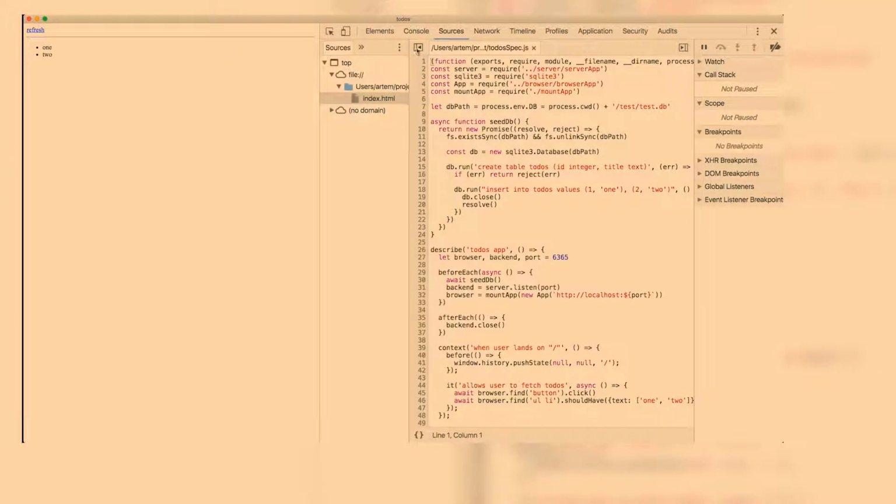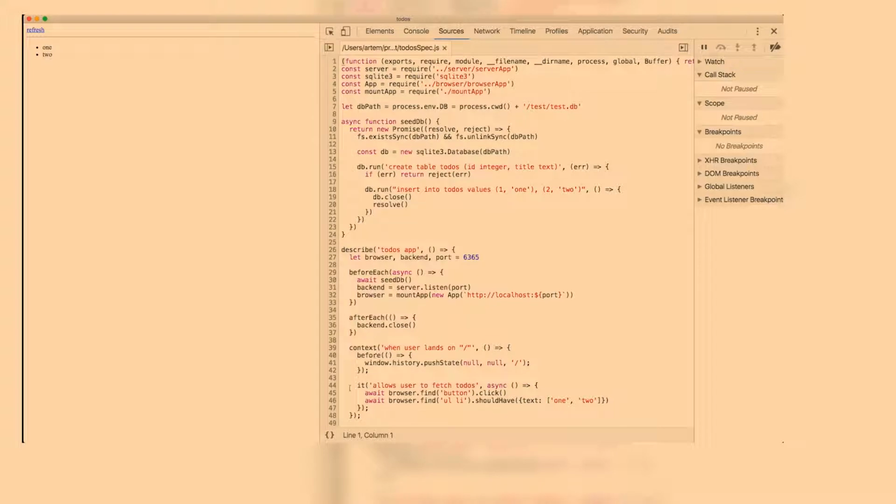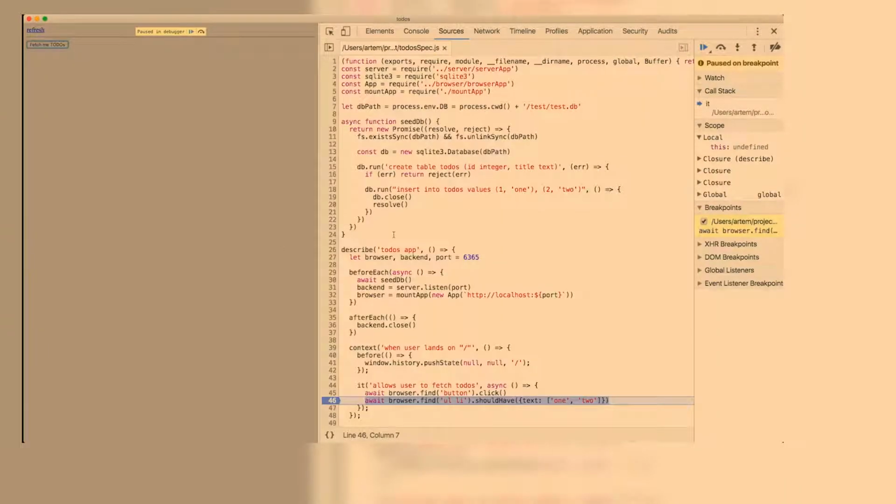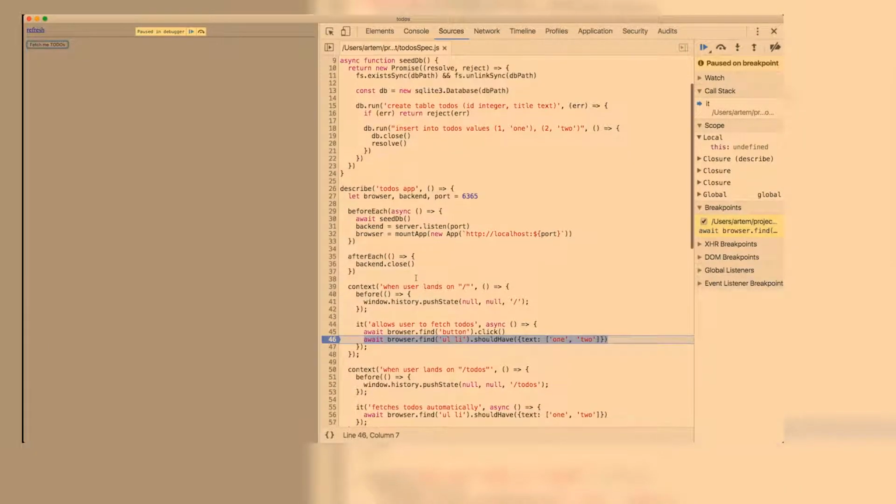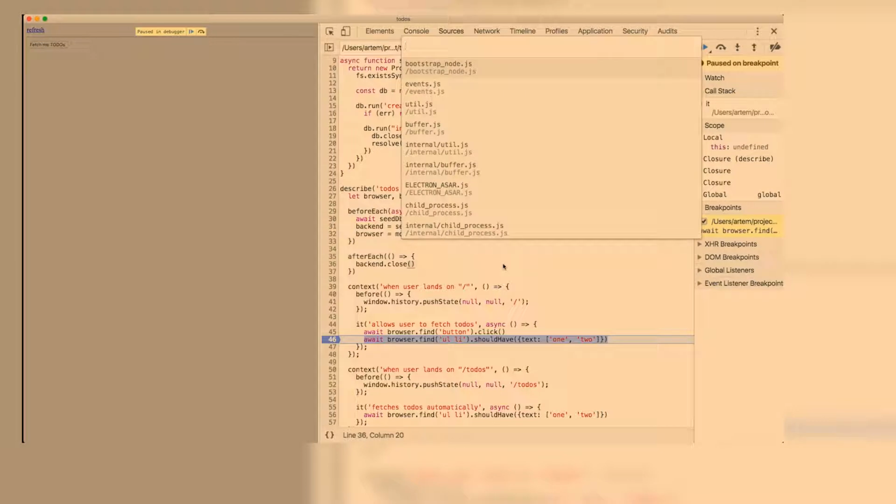Let's look at the test here and put some breakpoints and see how it steps through the code. Let's run the test again. And here, as you can see, we're about to click the button. And let's go and open up the browser application.